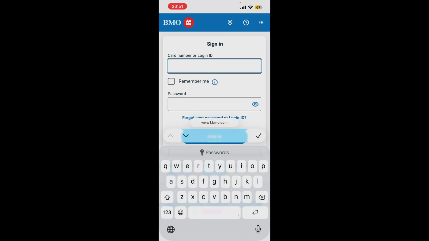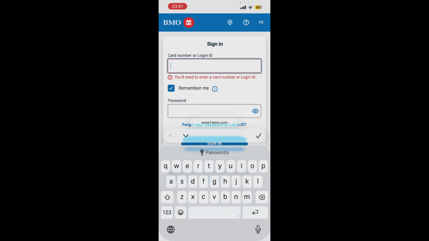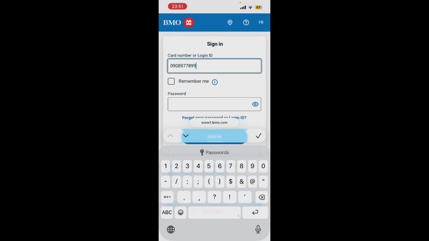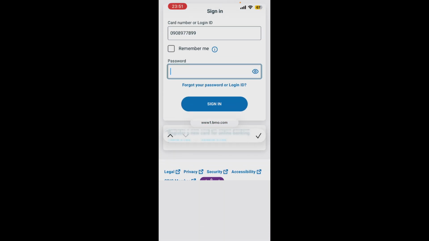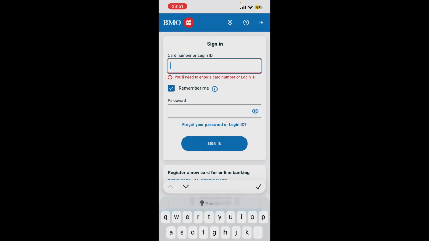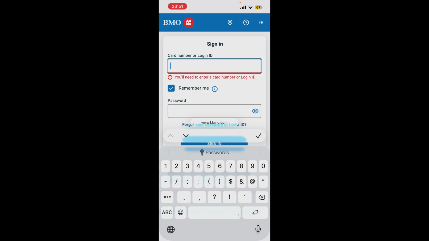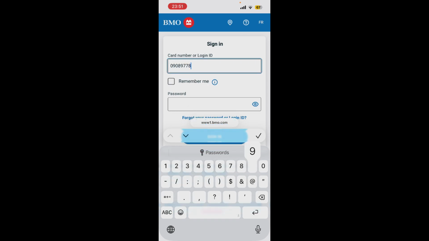Just enter your card number or your login ID. After you've done that, just tap on remember me so that your browser will remember your card details, and just type in your password. That's all you need to do. You just tap on sign in and you're good to go. That's how you log into BMO Harris online banking.